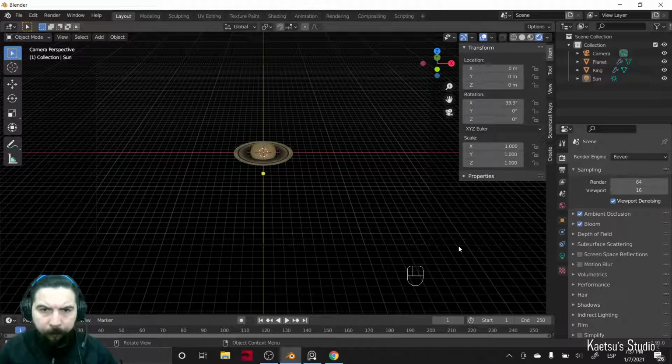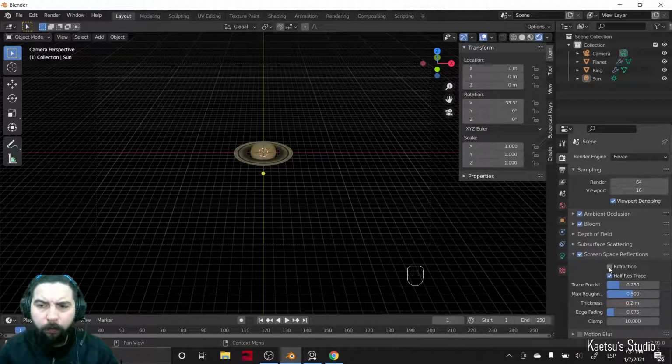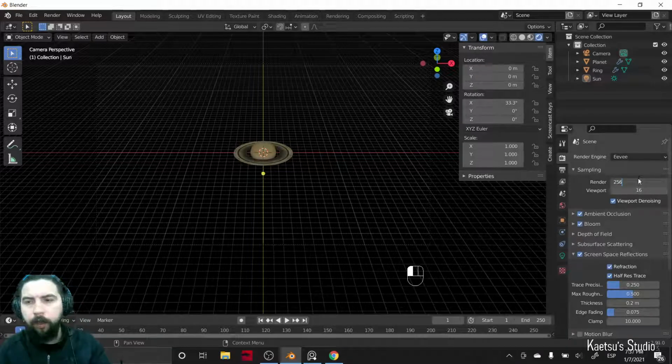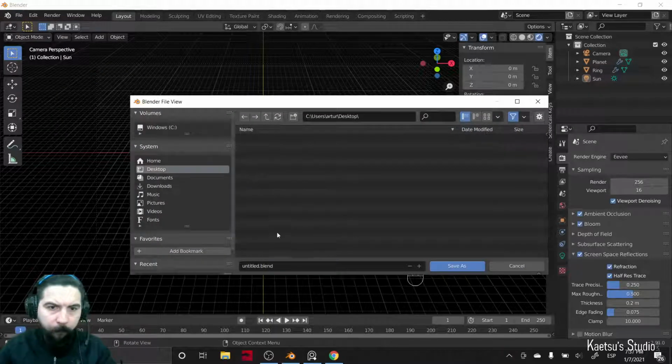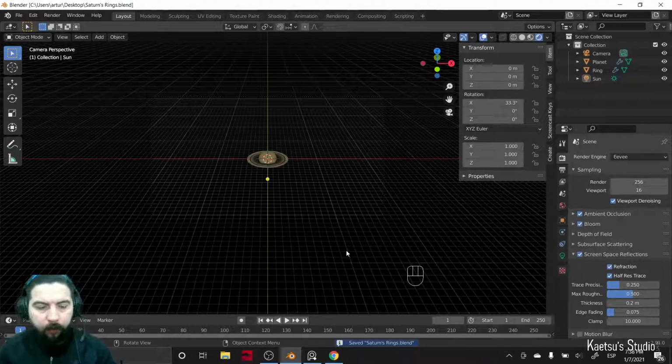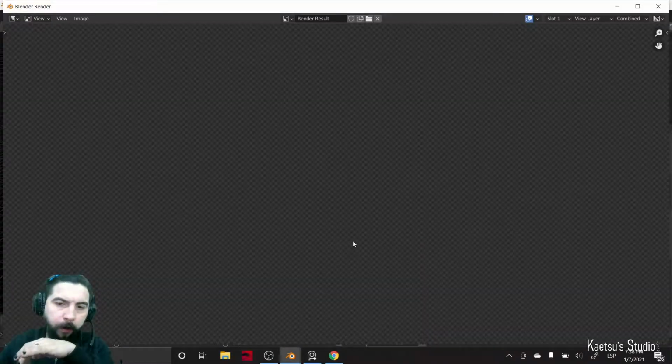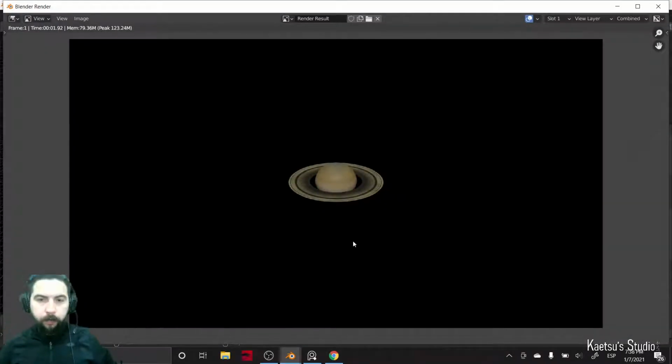I'm turning on ambient occlusion and some bloom. I don't think I want screen space reflections, or do I? I think that would be fine. I'm just going to leave it at, I don't know, 256 for the render. Let's go ahead and save this. So this will be Saturn. And let's go ahead and render this bad boy real quick. See how it looks. And there you have it.